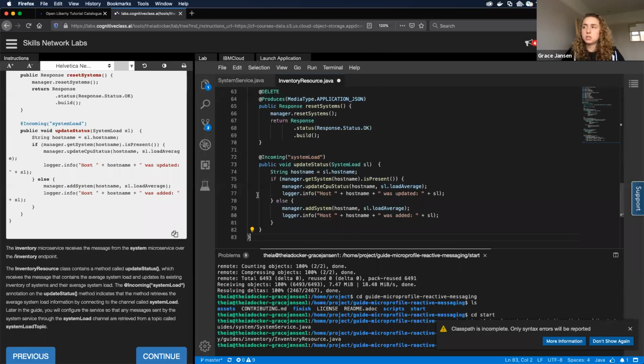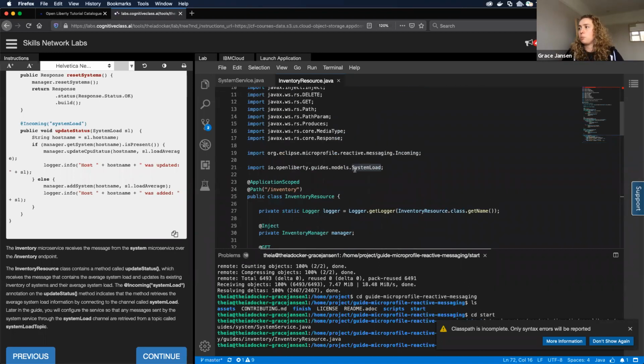This time, because it's the InventoryResource class that we've just made, it's actually the one that's going to be pulling from Kafka. So in this case, we're using the @Incoming annotation, again, to the same topic in Kafka called systemLoad. This time we're actually taking the information in instead of publishing it. So we're using the @Incoming, and you can see that change at the top here with the @Incoming import.